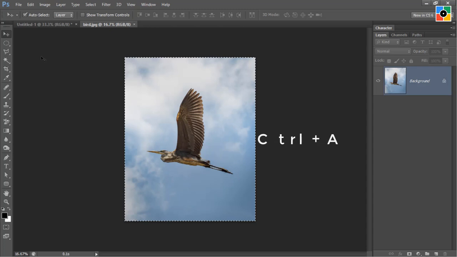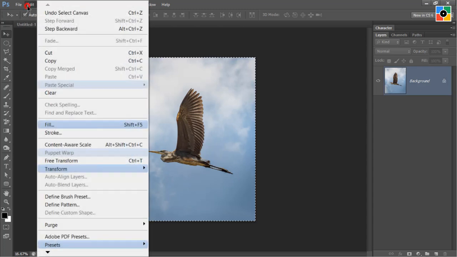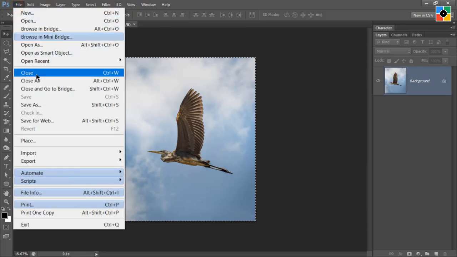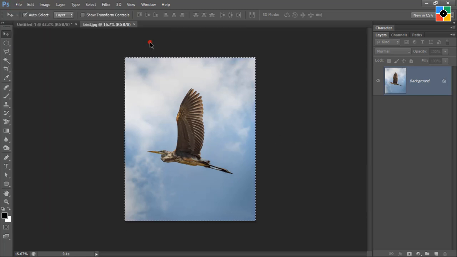Then go to the Edit menu and copy. Or you can copy with Ctrl+C. Now, go to the File menu and close this file. Or use short key Ctrl+W. Or you can close this File tab here. I close the tab of this file.